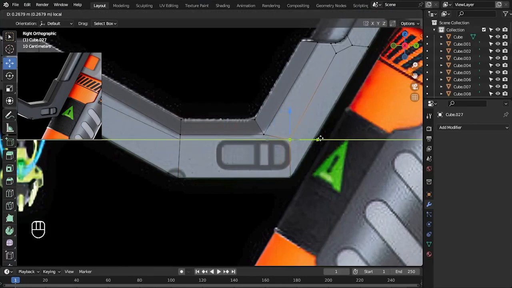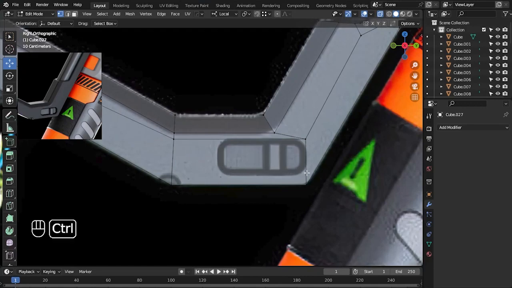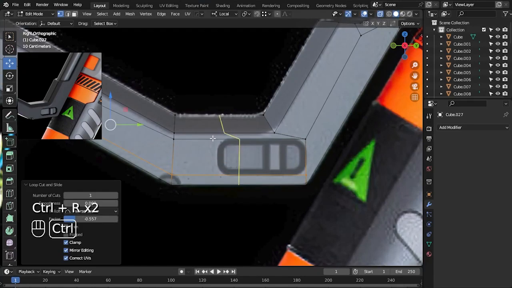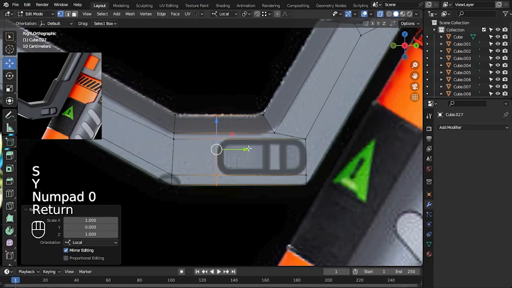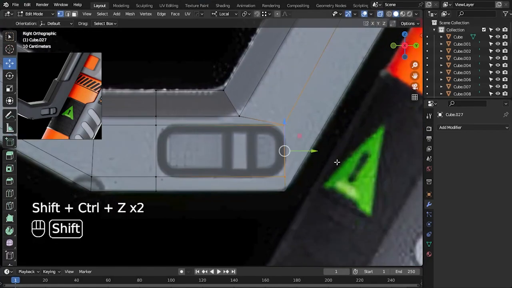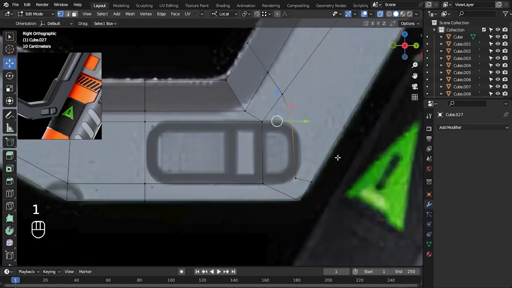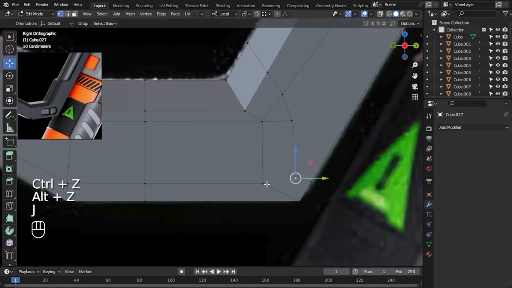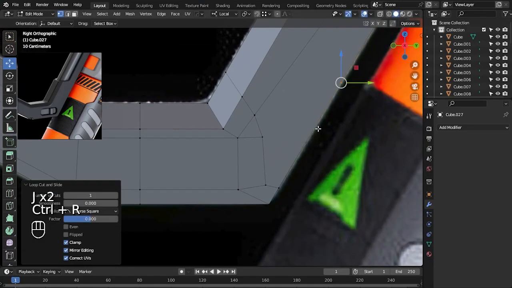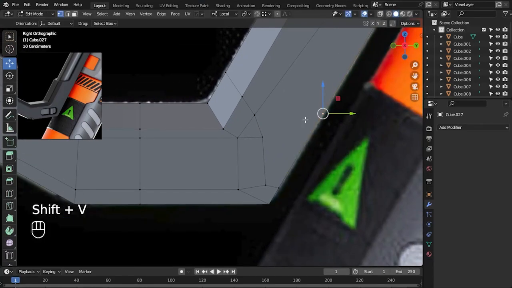Move these vertices a bit so that we can make that insert. Take edge loops here and make the shape there. Now take the knife tool and make a cut here as I am doing. Now join these vertices using J. Take an edge loop here and join these vertices to it.